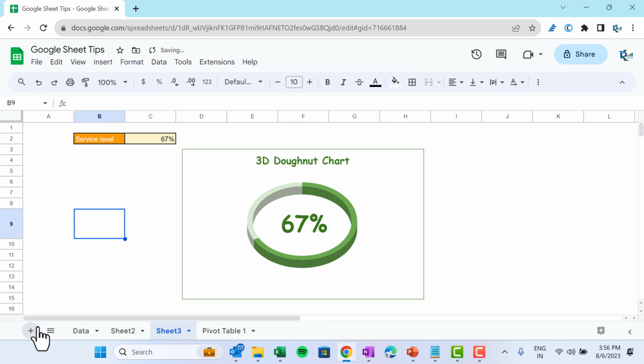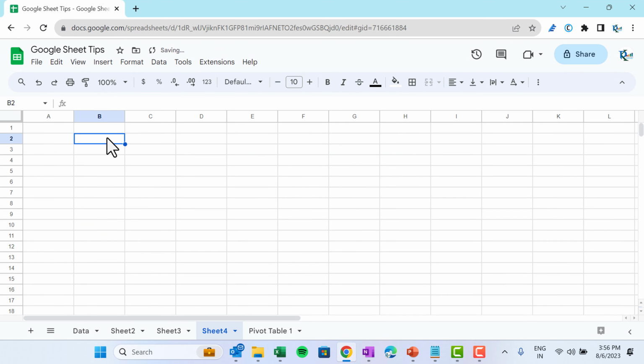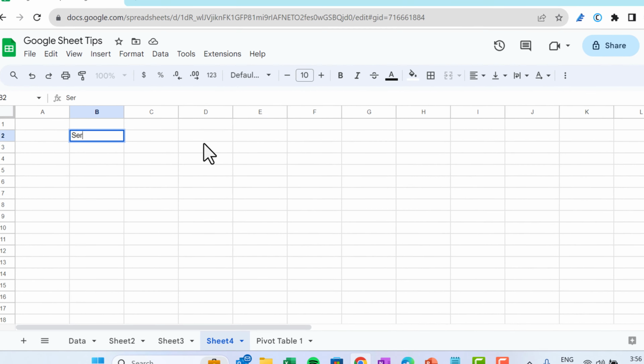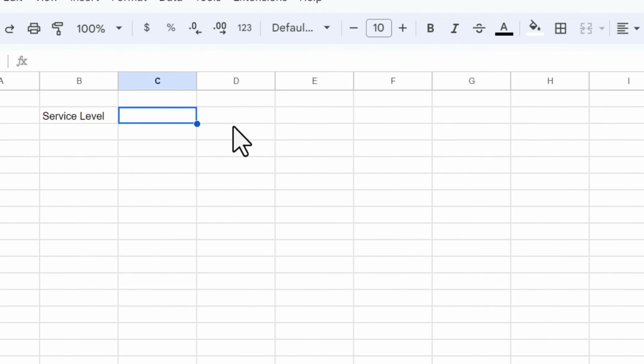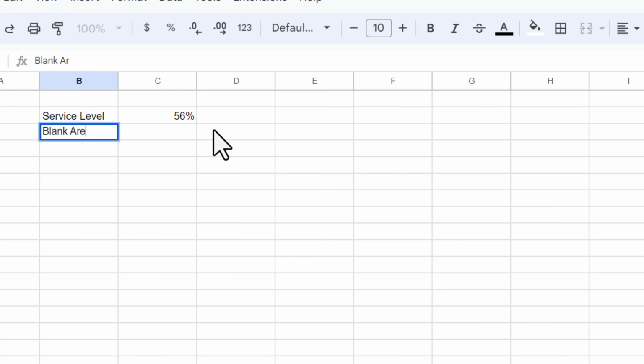I'm going to add a new worksheet, and here you can put your KPI value. For example, I'm taking the service level value, and let's say I'm taking 56%. You can connect this with your original data. I'm taking here one support value for the transparent or blank area, and that is 1 minus, or 100% minus my actual service level value, because the maximum value of the service level will be 100%.